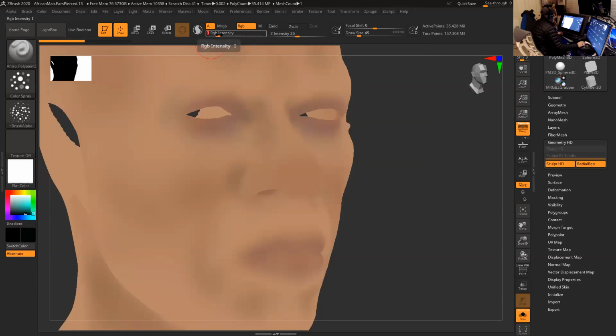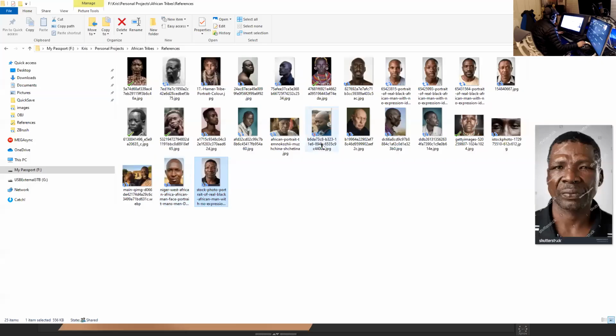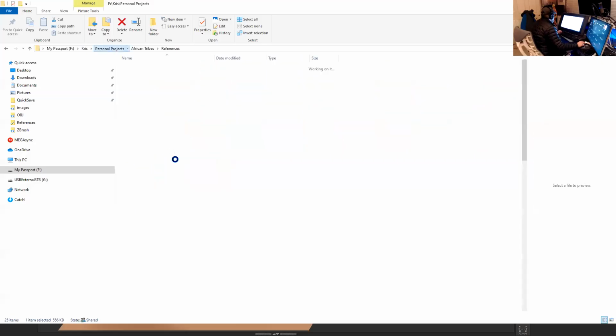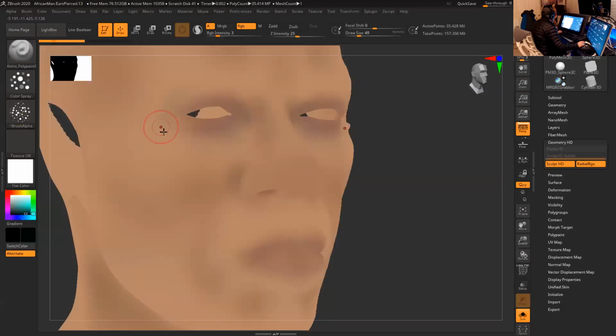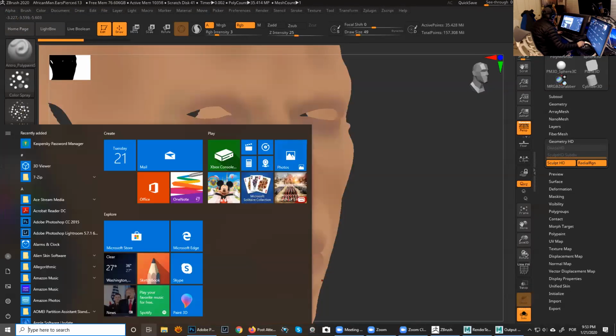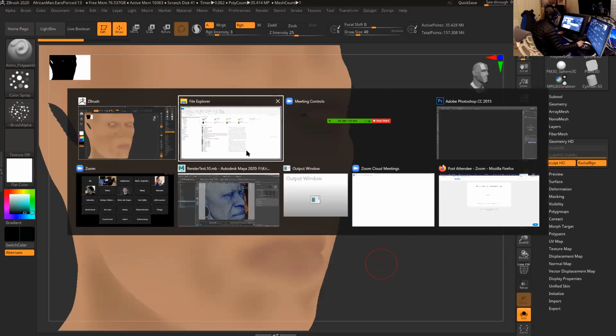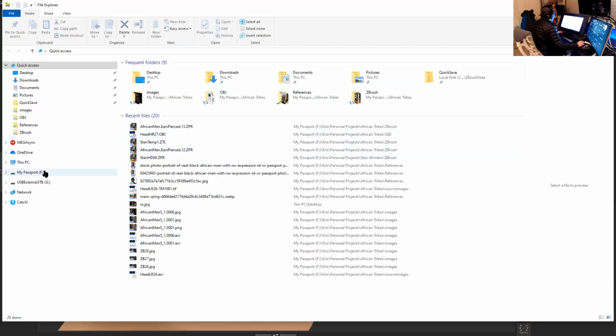And then, let's see. No, I don't think I have it here, but let's look for a reference, for example. Oh, what happened? Man, everything's crashing today. Jesus, my Explorer just crashed. Let's see if it's gonna open again. Oh, there you go. Okay, so let's see.